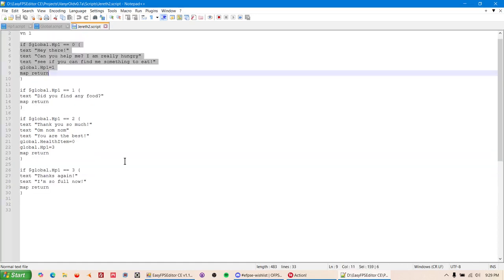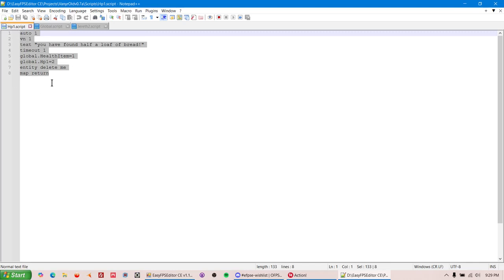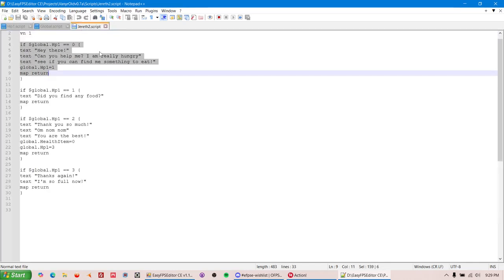All right, and to quickly recap, we have 3 scripts. We have the global script, the HP1 script, and the Jareth script. The global script is a map that I have just kept blank, and that is for holding the global values. We have the HP script, which is the item that you pick up to take to the NPC, and we have the NPC, which holds the bulk of the scripts.